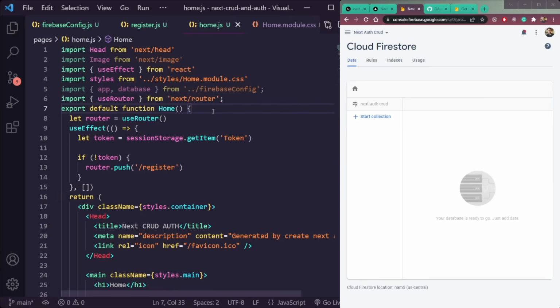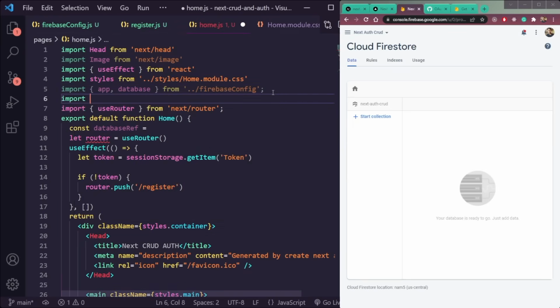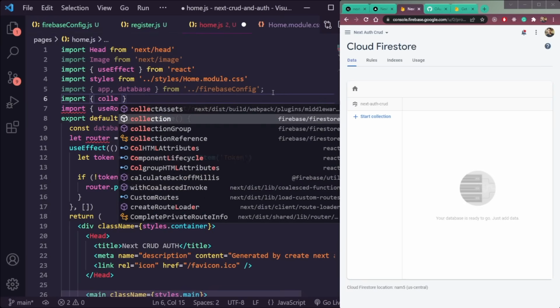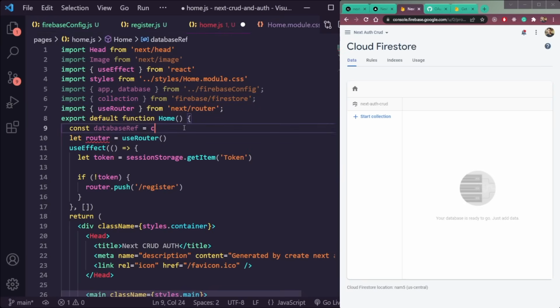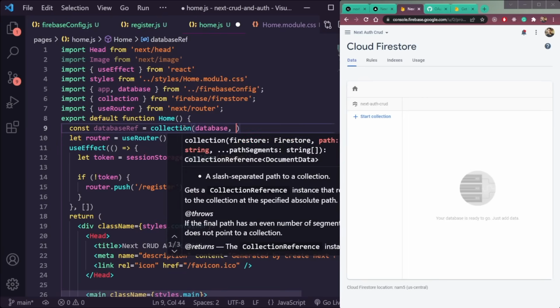So now we have to create the instance of the database. I mean the collection. So we can just say const collection equal to, not collection. Let's say create const databaseRef equals to, so let's import collection here. So to create a collection, import collection from Firebase Firestore. Then we will just create a collection that takes two things. First is database, this database that we just imported, and second the collection name that we want to give the collection. So let's make it CRUD data. So we are done here.